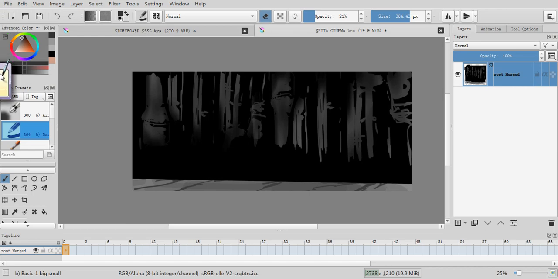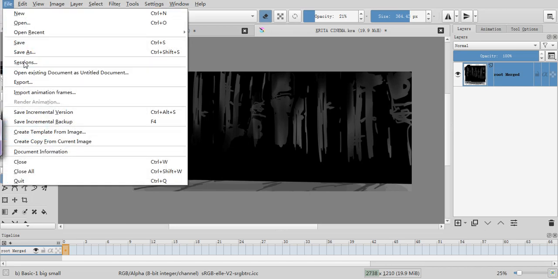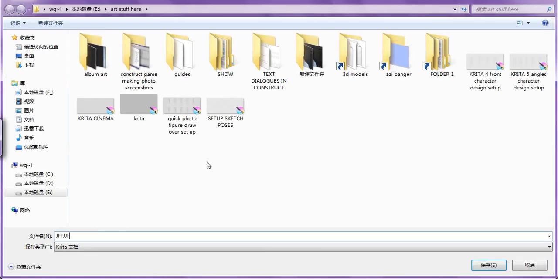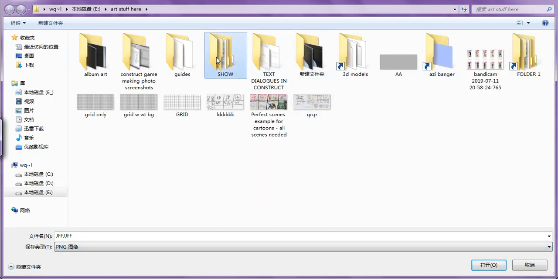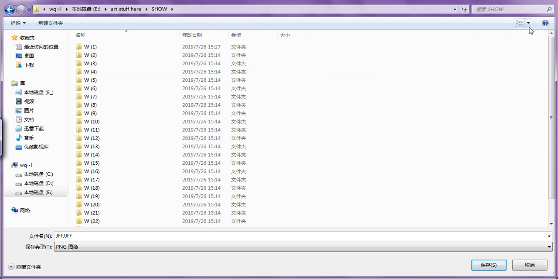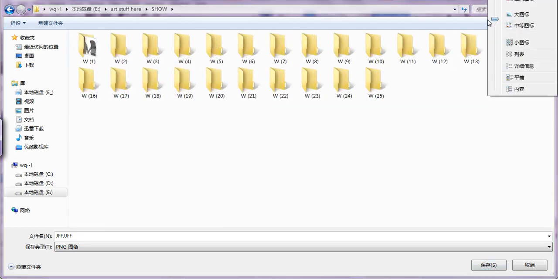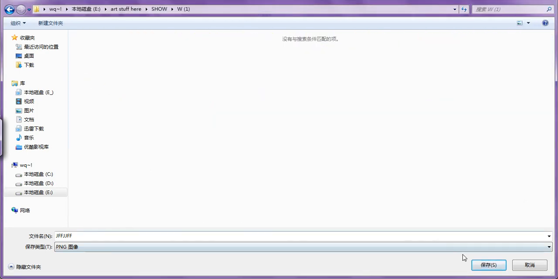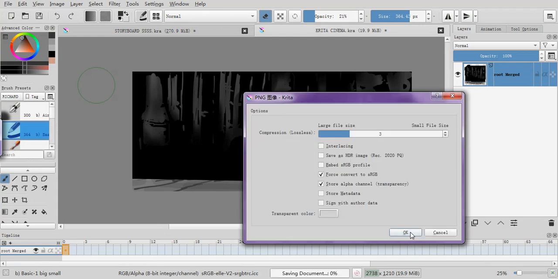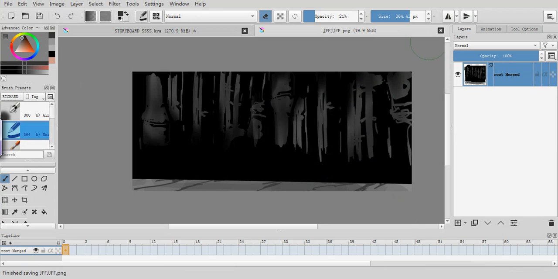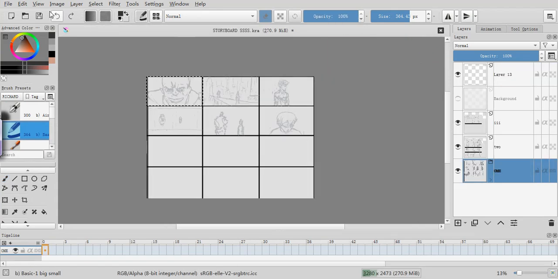This damn thing keeps getting in the way. File, save as. Save it in the same folder as a PNG. Make this bigger for now. Okay, so that's that. Close this down, we've got to work on the next image now.